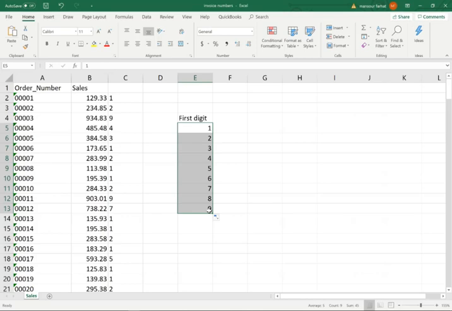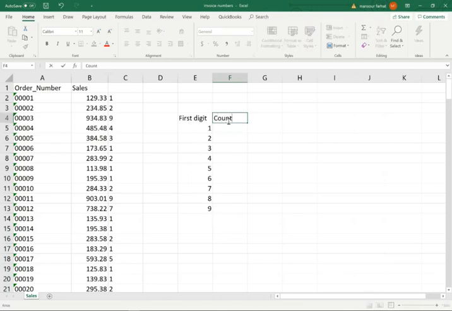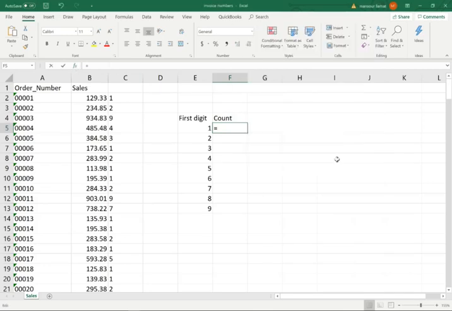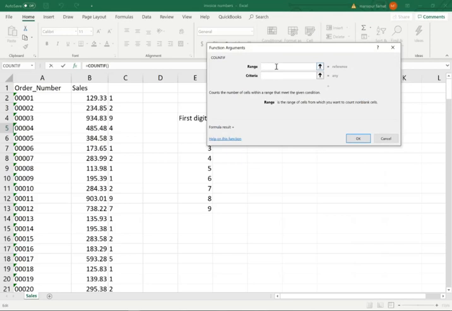And now I'm going to do the count. I have to count how many 1s I have, how many 2s, how many 3s, and so forth. So I'm going to have a column called count, and there's a function that can count this for me. I'm going to click on COUNTIF, click OK, and it's going to ask me the range. What are you counting? I'm going to be counting all the numbers in this column. Notice it selected them, 1, 2, 3, 4, 5, all of them.